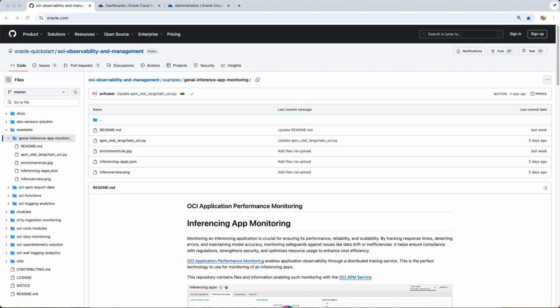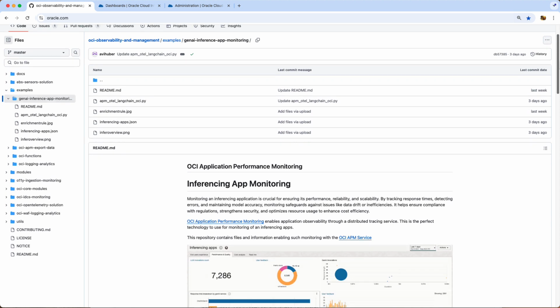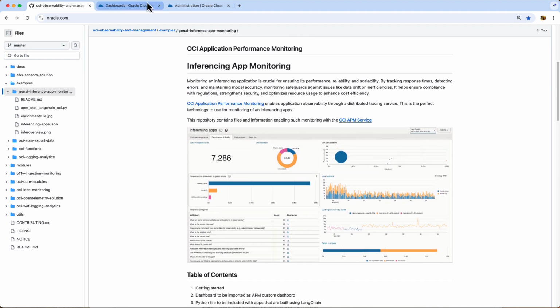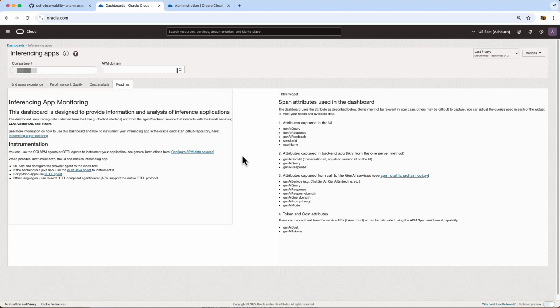Oracle Cloud APM service utilizes distributed tracing to provide LLM usage, performance, and quality monitoring. Users can use the Inferencing App Monitoring Dashboard available on GitHub to get started. The dashboard can be revised and extended to match different types of applications, like chatbots and agents. It is built to be platform agnostic, supporting the large number of frameworks available to developers.